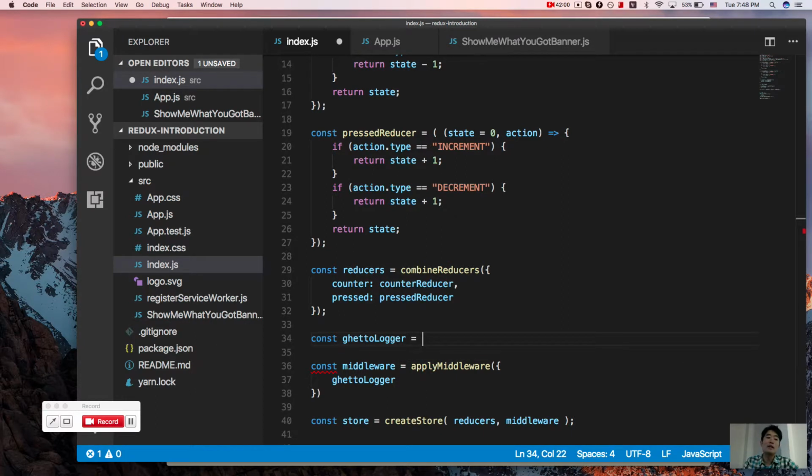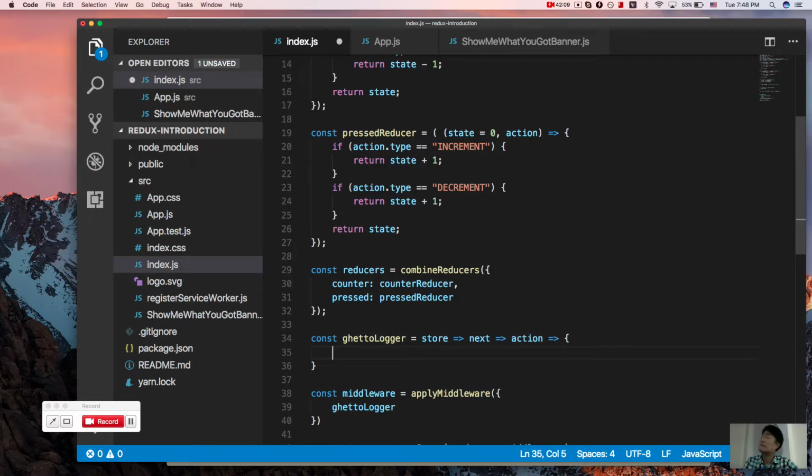So middleware is like a function that takes functions. It's a complicated thing, but there's three things you need to look at. So store is the current store, next is the next state of the store, and action is the action you're taking. So basically, the middleware can see everything and do things to it as necessary. So it can pre-process or post-process things. But we'll use it right now to just log information about everything.